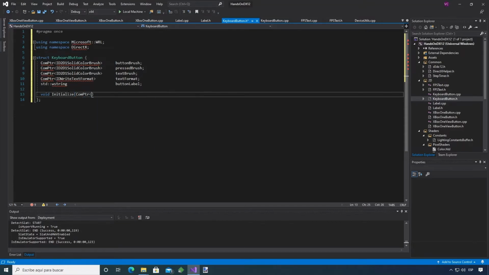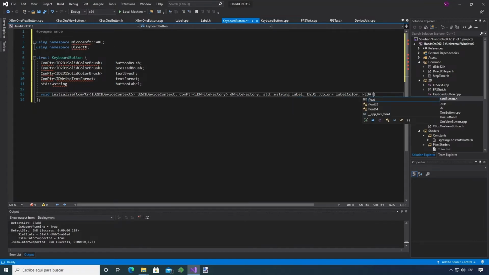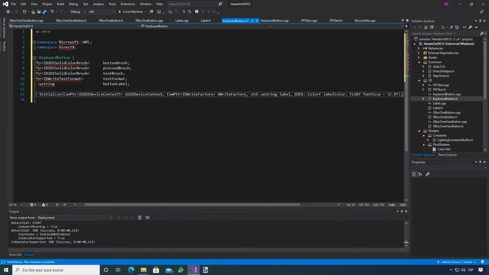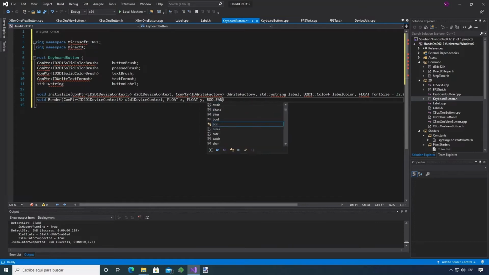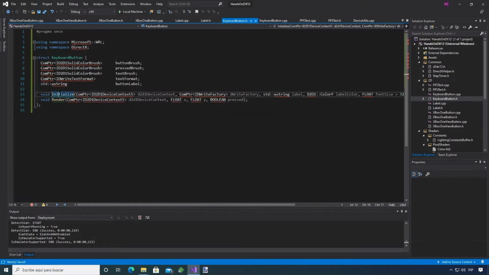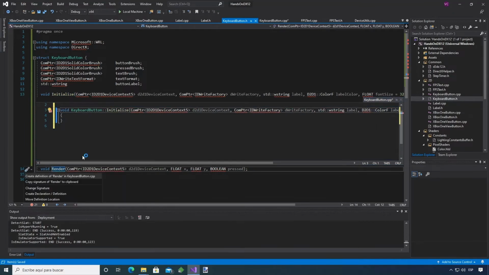Declare the initialize function, passing the Direct2D1 device context, a DirectWrite factory, a std string with the text, a D2D1 color F for the text color, and the font size with 32 as its default size. Declare the render function, passing the Direct2D1 device context, the X and Y coordinates for positioning the button, and a boolean to indicate if the key is pressed or not. Use the refactoring tools to create the definitions of these functions.